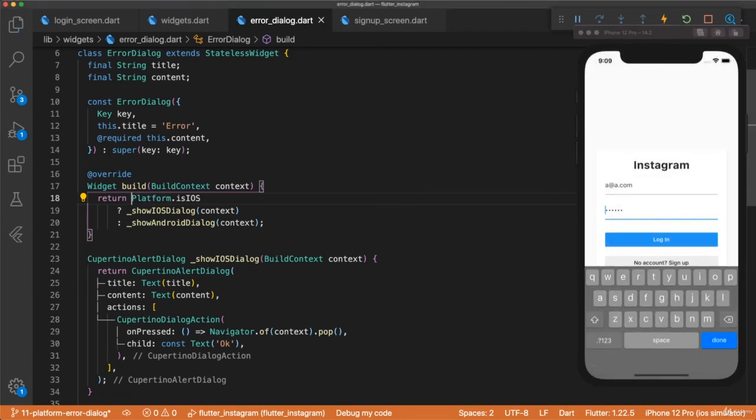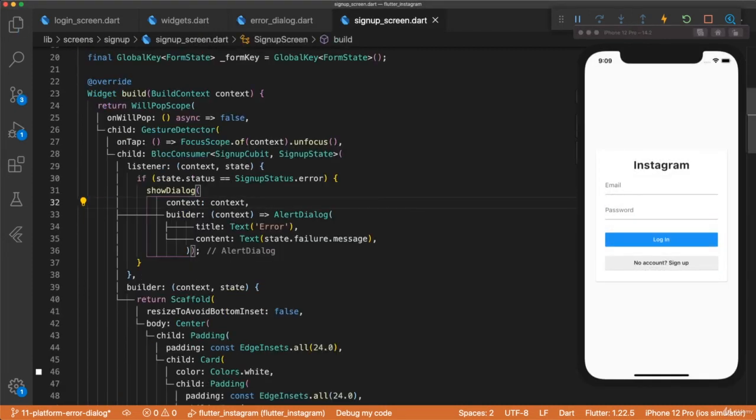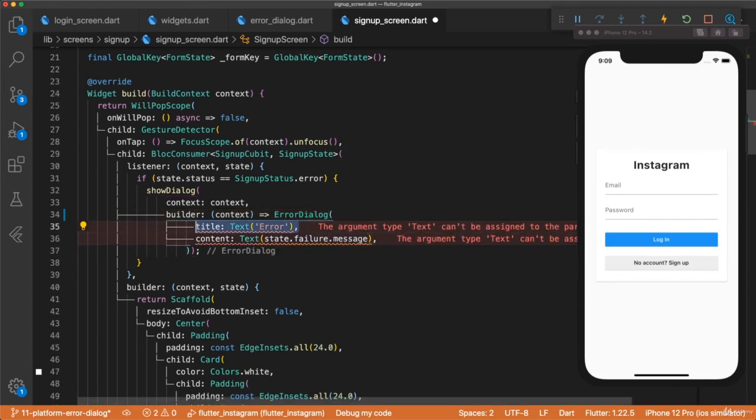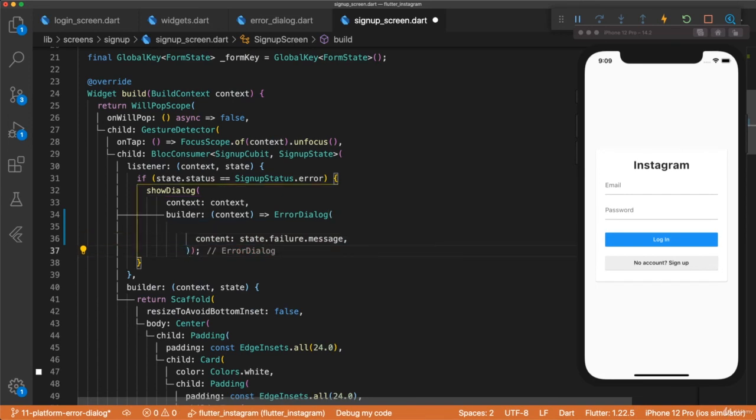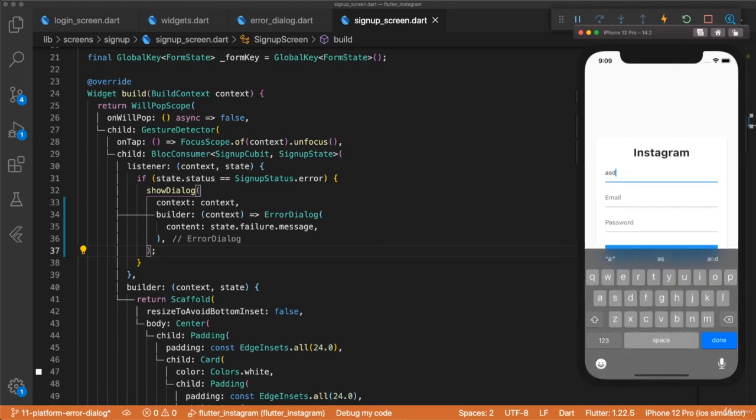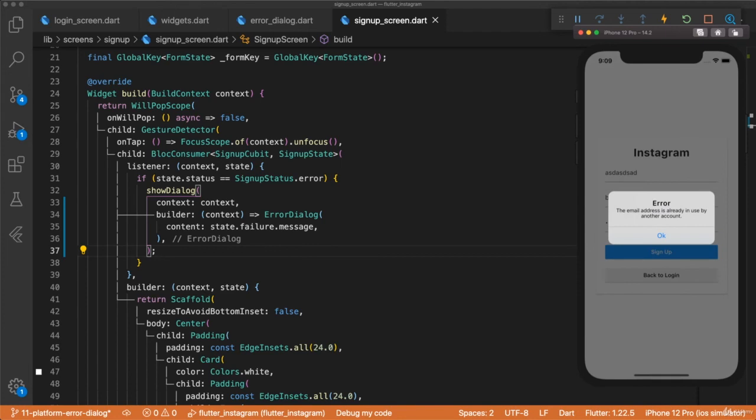Let's remove that, save, go into our sign up screen, and now we can replace the alert dialog here with error dialog. Remove the title and then pass in the string. Now if we go to sign up and try to sign up with an email that already exists, we get the error, the email address is already in use by another account, and our dialog is working correctly.